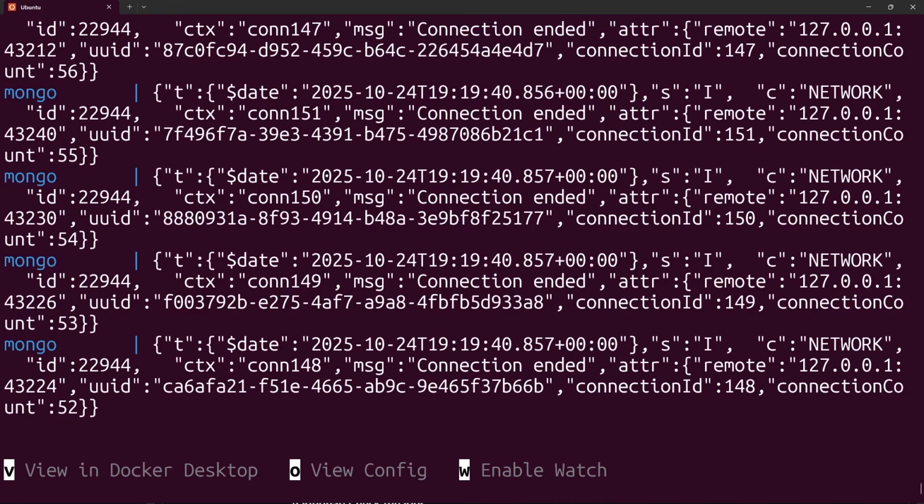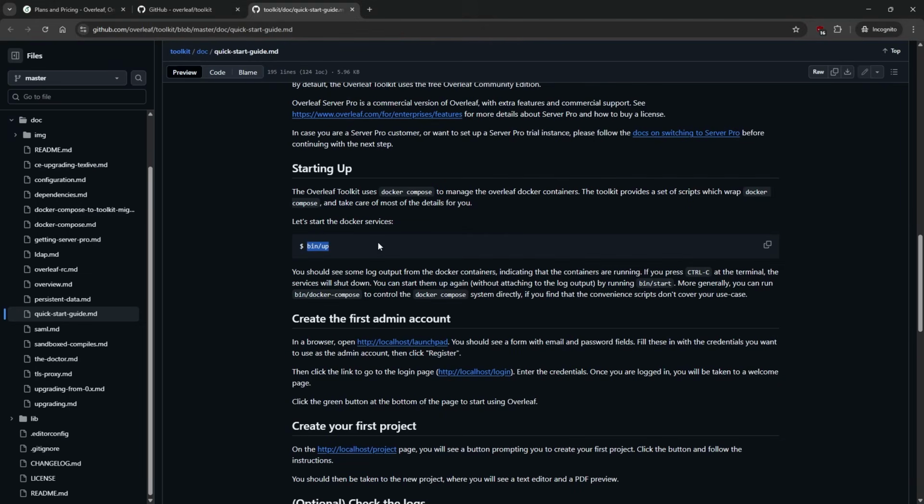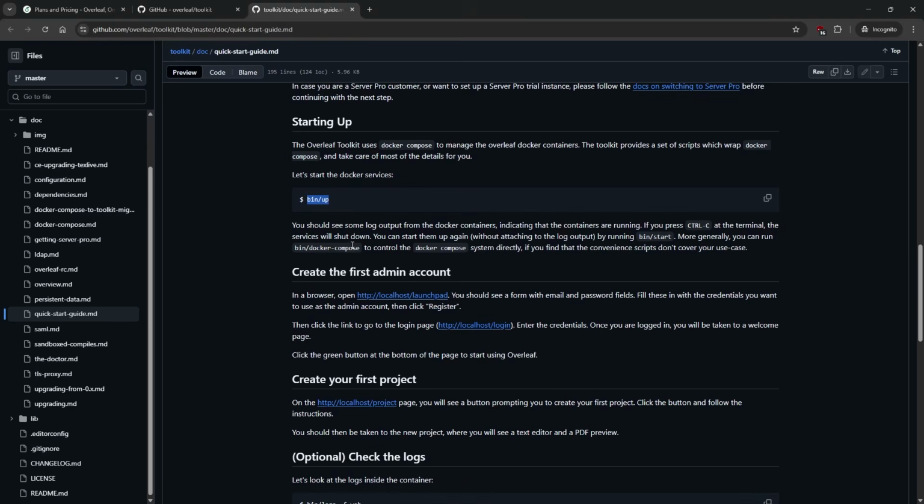All right, so it seems it's already done. Let me see what else I need to do right now. They're telling us you should see some log output from the Docker containers indicating that the containers are running. That's fine. If you press Ctrl C at the terminal, the service will shut down, obviously, because the command will quit. You can start them up again without attaching to the log output by running bin/start. If I use bin/start instead of bin/up, it will start without providing me the log output. All right, so that makes it cleaner, I guess.